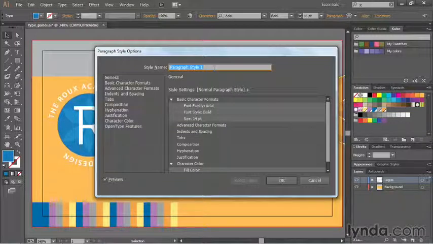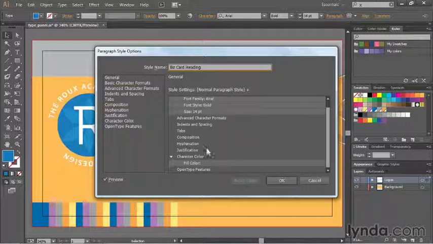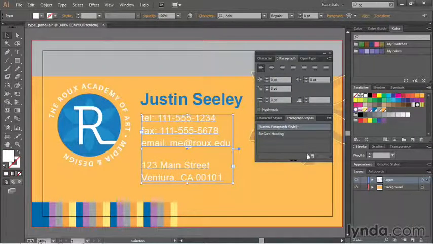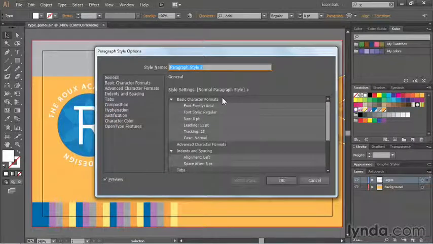In the Paragraph Style options, I can make a change to the name, so I'll just call this Biz Card Heading. You can see all the information about it. It's Arial bold, 14 points. Color, justification, all that is set up in there. I'm going to hit OK. And I now have a new paragraph style called Biz Card Heading. I'm going to go back over into my document, select this group of text, and I'm going to do the same thing. Option or Alt click, call this Biz Card Body, and hit OK.